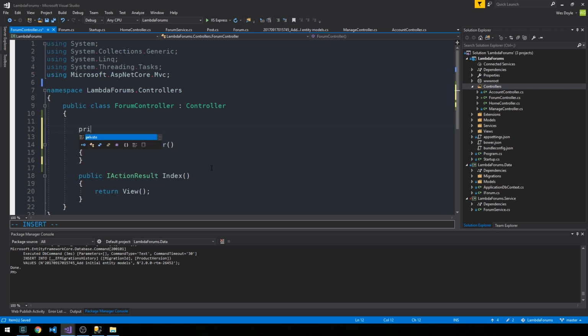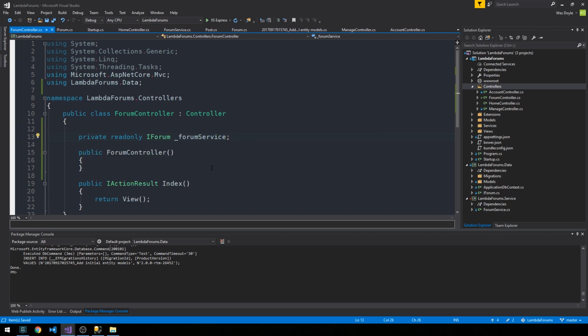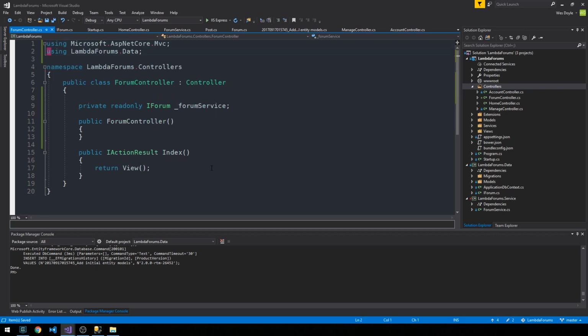So we're going to have a private read-only field here to store our IForum interface. And we'll Ctrl+period to bring in our data layer. And I'm going to Ctrl+period at the top here to remove the unnecessary usings. And then we're actually going to pass the constructor this interface.